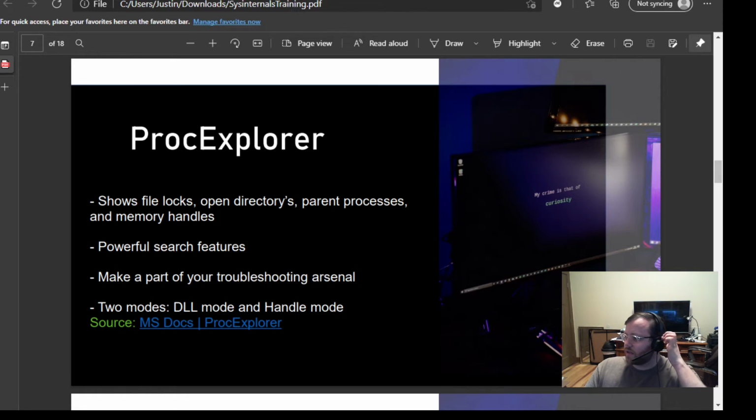So if you've ever seen a service host running and you're like, well, what the hell service host? I didn't run anything called service host. Service host probably has a parent process, something that started it, and you can go into Process Explorer and find out. Process Explorer will do a ton of powerful searches. One of the cool things that I learned today that I didn't even know you could do is if you go into Process Explorer and right click on something and choose properties, you can see what security token it was actually running under.